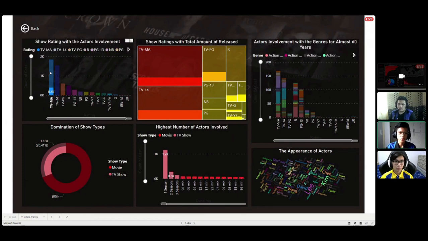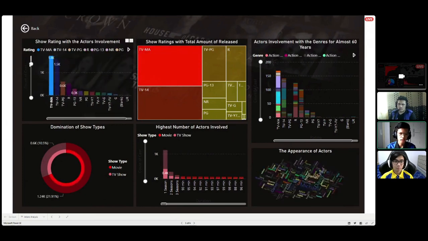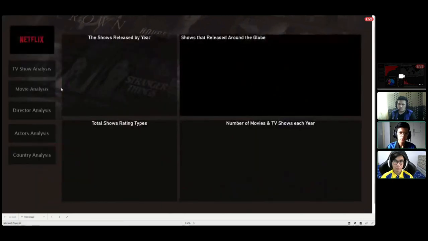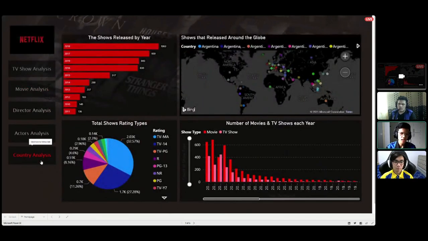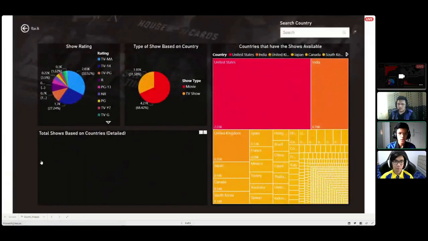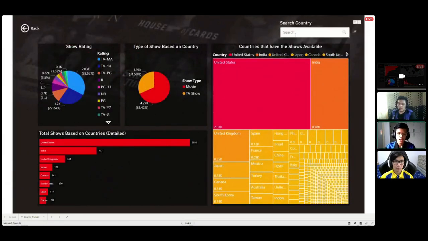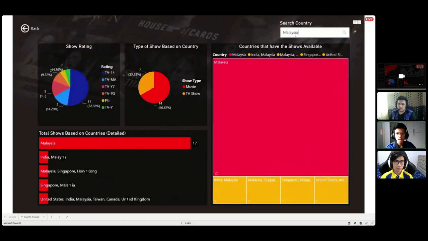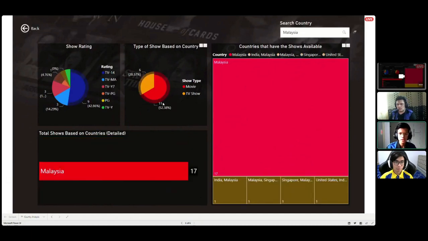And the user can also interact with the graph, just like scrolling. The previous one also has that feature. And then the last one is the country, which we can search, and in that country what kind of movie or show rating are available. For example, we search for Malaysia. Okay, for Malaysia we have 17 shows available, 11 for movie, 6 for TV shows, and the highest is TV 14.